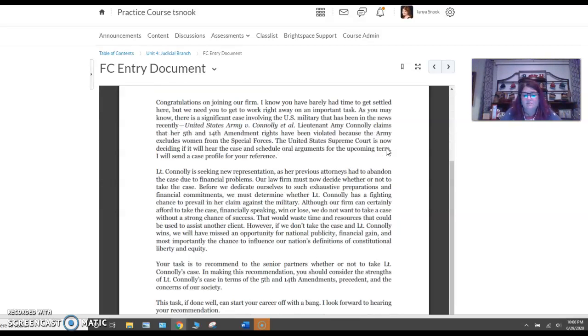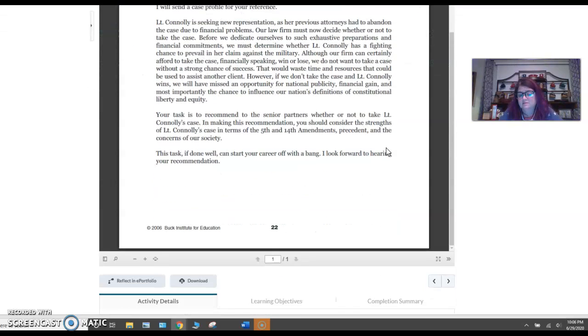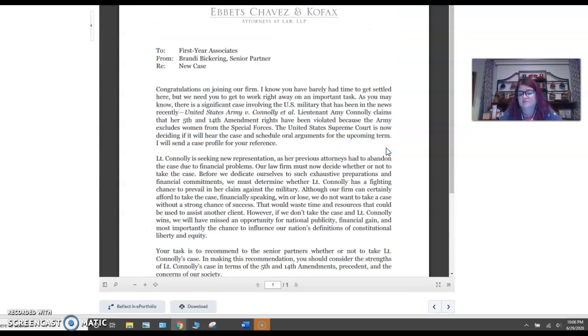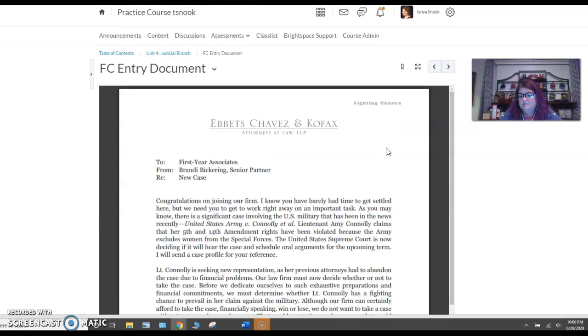And so it's about women in the Special Forces, and it talks about the 5th and 14th Amendment rights and their connection to that case, so they can see the actual amendment in progress.